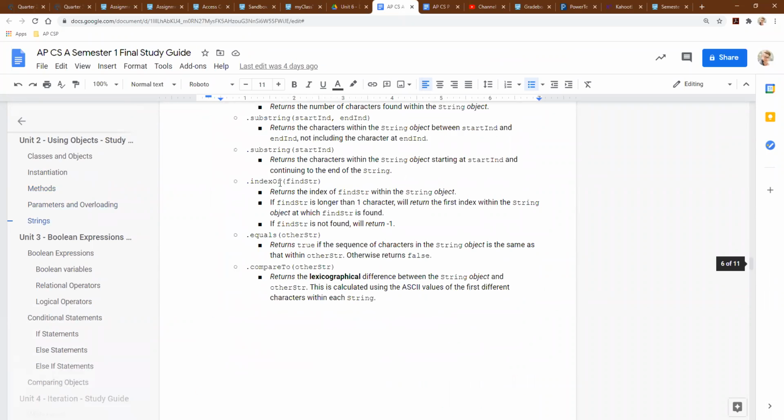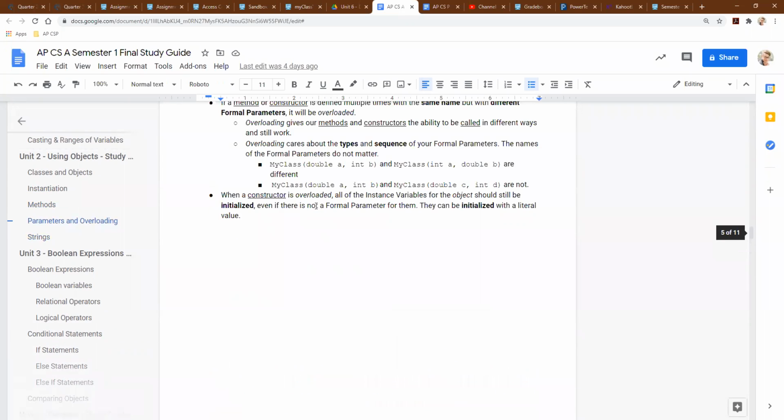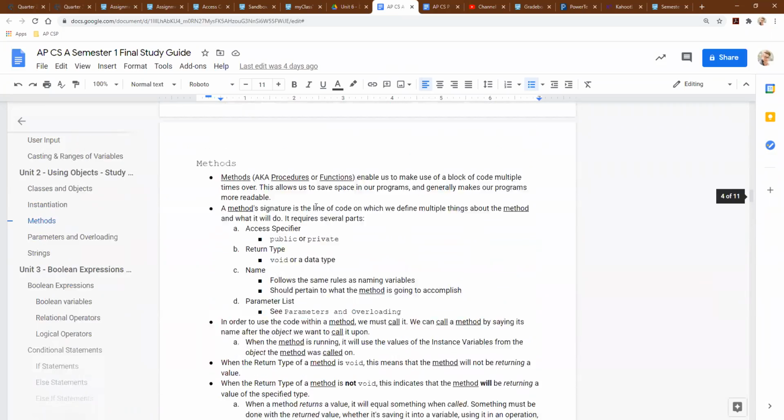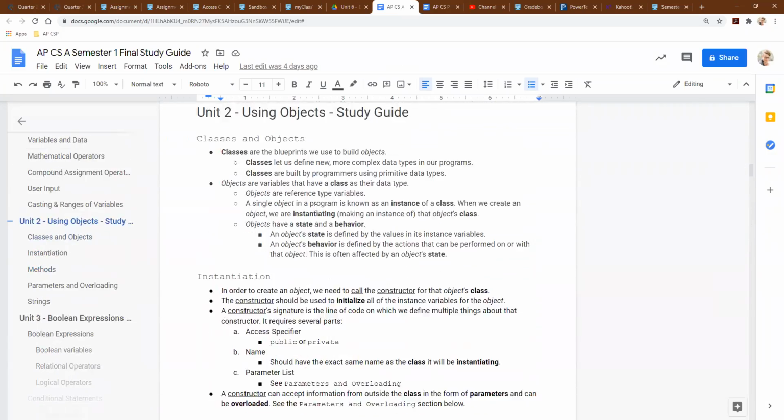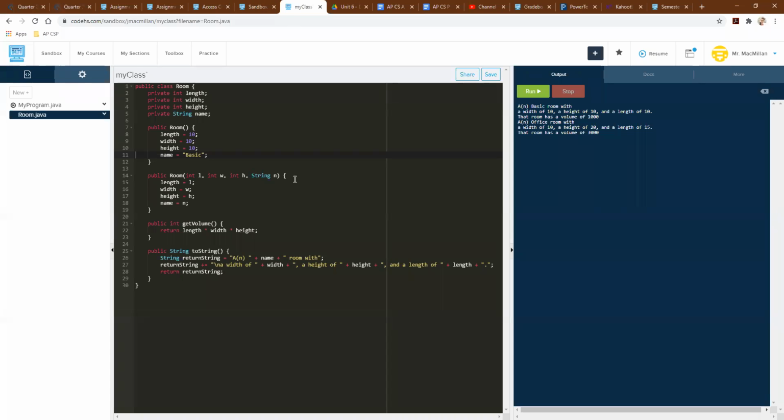Strings. I think we can cover strings individually as we look at them. Is there any other functionality that you guys think would be useful to add to this Room.java?